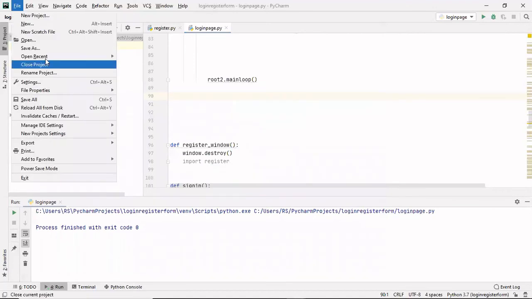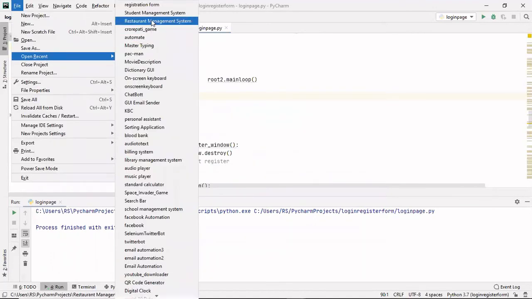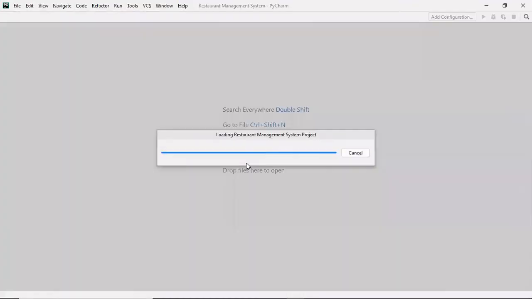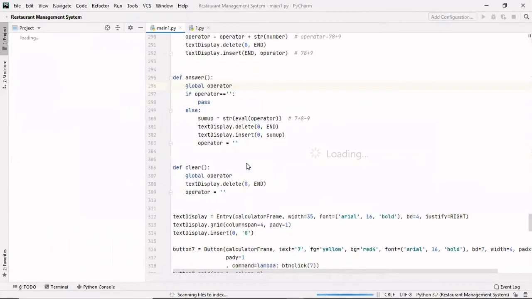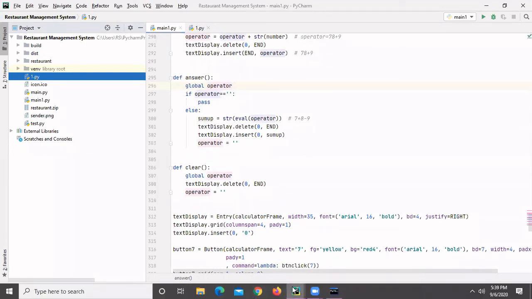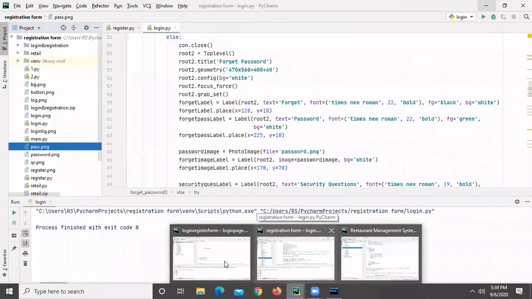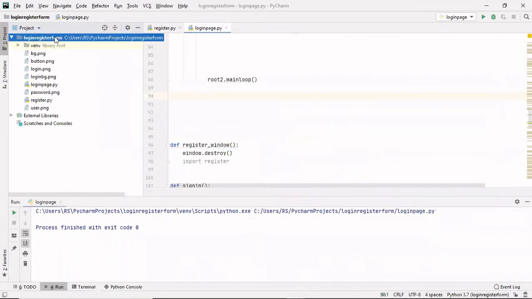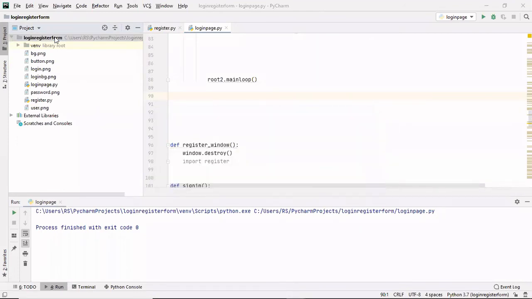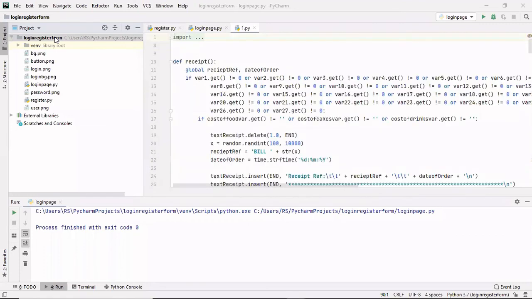Okay, let me just, what I'll do, I'll simply open some project like restaurant management system project in a new window. Okay, and what I am going to do, I'll simply copy a file here. Okay, so let me copy this 1.py. Okay, so I'm copying this one, so control C, copied. And then I'm going to paste this inside this here. Okay, I'm going to paste it, 1.py, right, and enter. Okay, so I got this 1.py file.